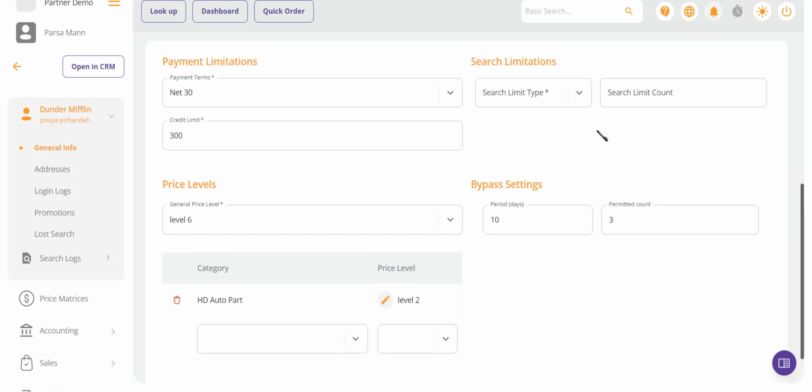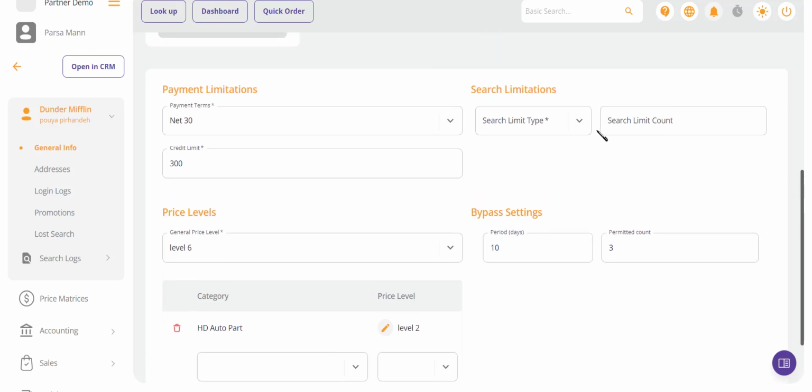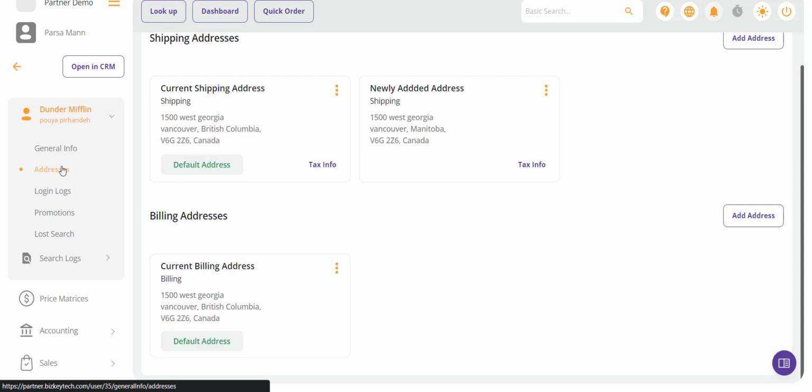and also their bypass setting, which allows them to have 3 bypasses per 10 days in this case. You can view the registered addresses of a customer by clicking on the addresses option on the customer sidebar. On this page, you can see the shipping and billing addresses of the customer, edit them and add to them.